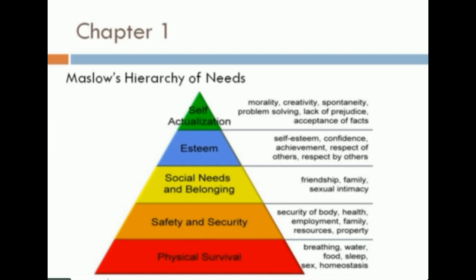or to fulfill a need. This is a diagram of Maslow's hierarchy of needs. This is a pretty basic theory or model in child development, family studies that you might have seen before. If this looks familiar, you might come across this in other classes. This is kind of a diagram of what human beings need.